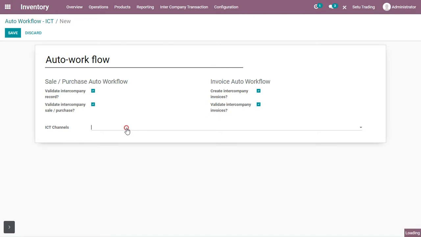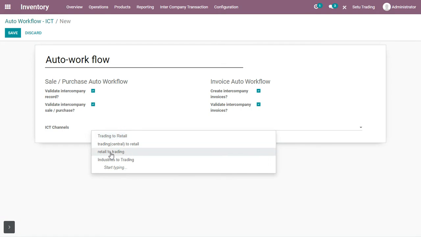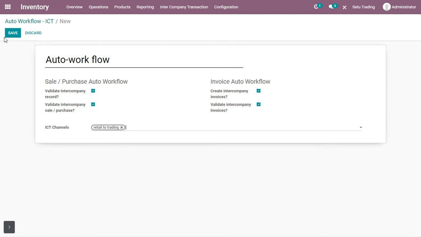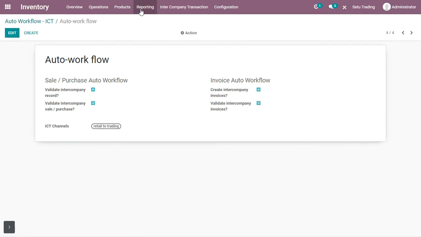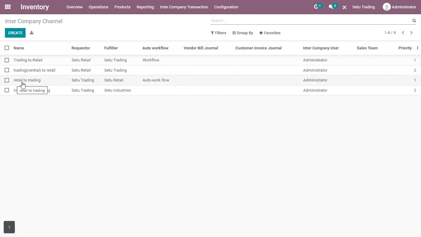So if I select over here the channel that I have created, that is retail to trading, and save this record, and if I switch back to intercompany channel, then you can see that this channel, that is retail to trading, will now be working under auto workflow mode. That means the intercompany transfer in sale order will be validated automatically. Even the sales order and purchase order will be validated automatically directly in the sales order, and invoices will be generated automatically, and it will also be validated in an automated way.